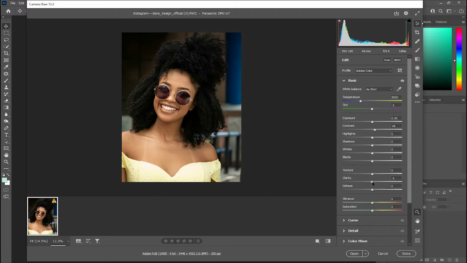Let's increase the clarity to 5 is okay. Let's dehaze it a little bit. Yeah. Increase the vibrance to 8 is okay. Let's make it 10. Let's decrease the shadows and increase the whites.